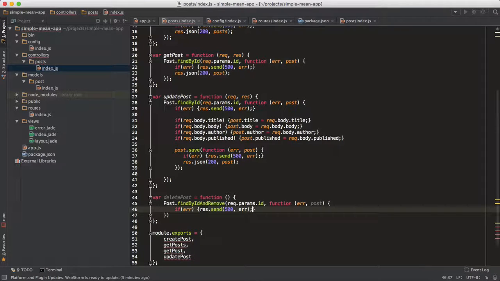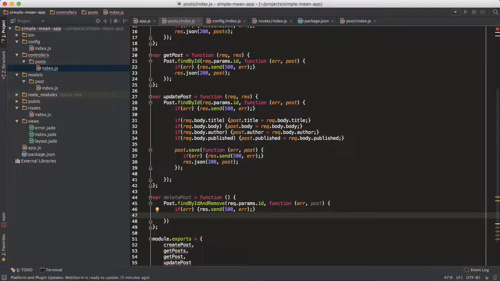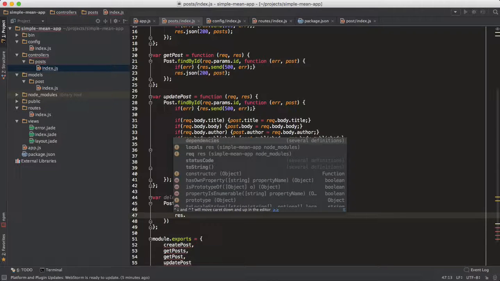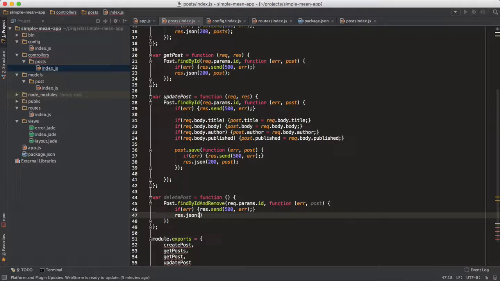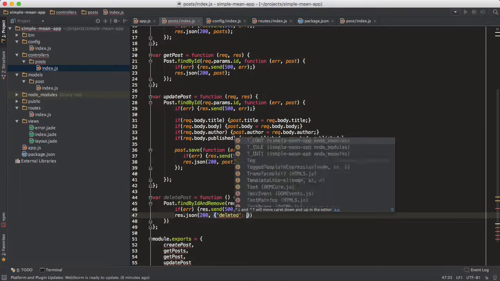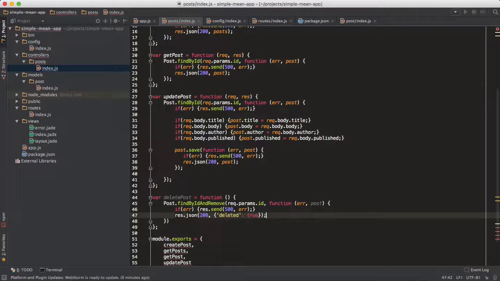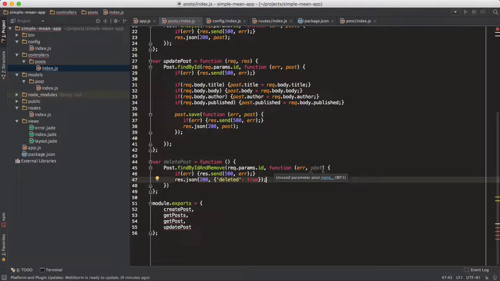500 error, or else the default behavior should be, this time we're not sending the post object because we deleted it, so let's just send one boolean value. So it'll be a 200 status code, and a boolean value would be deleted true. So we're just gonna check if the deleted flag is true, then we know that our post has been deleted successfully. So let's register it.